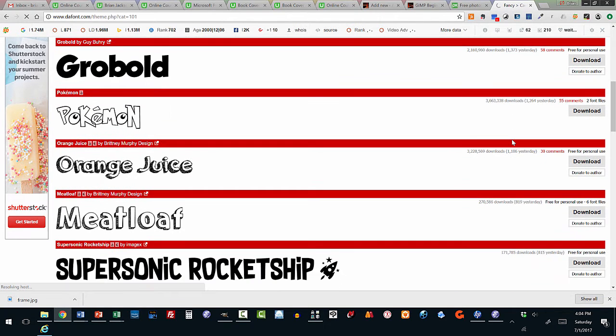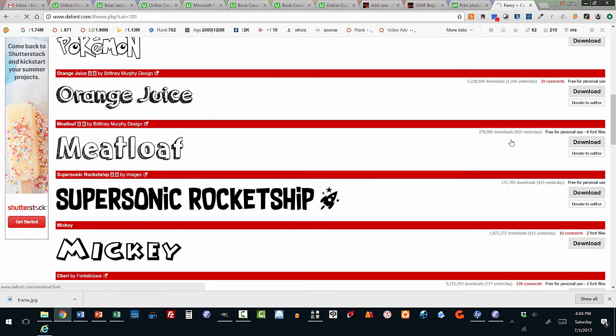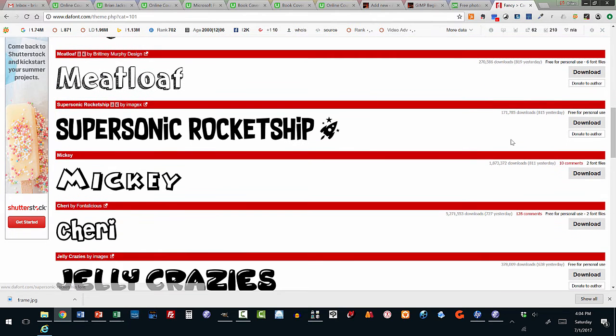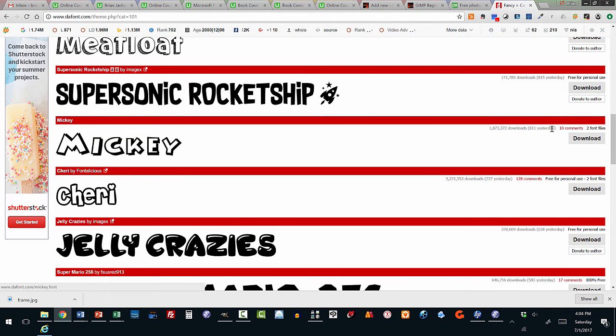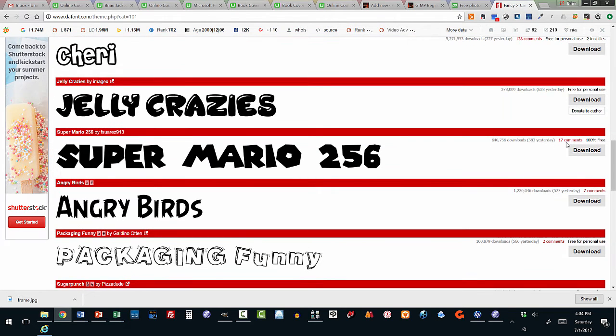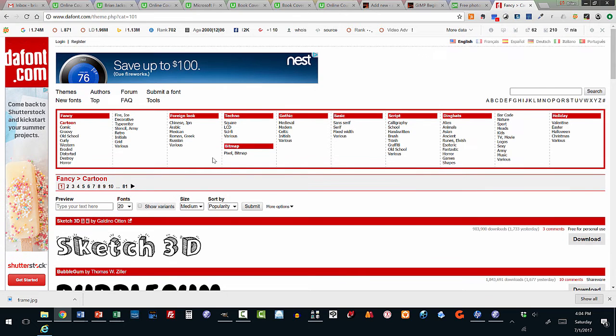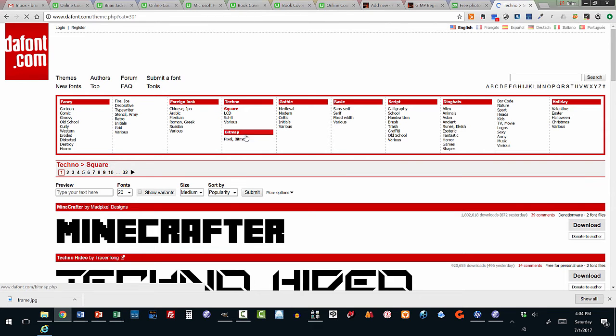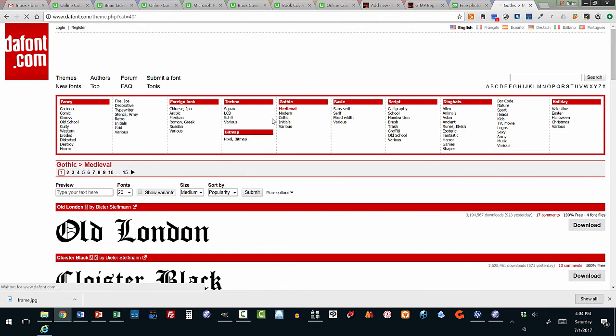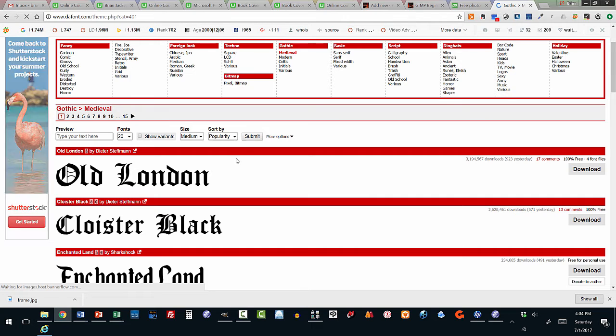And then the type that I like is, where is one? Here's one that doesn't say any usage on it, so you can use it for anything you want. And then I like the 100% free ones. Those people are saying, just go ahead and take it. Now, let's go up to the top and look at these different fonts that you can select. Techno, Square. How about medieval fonts? Oh, Old London. That's really nice.